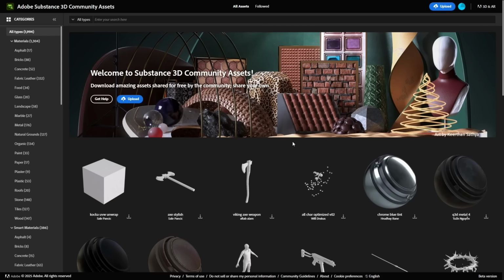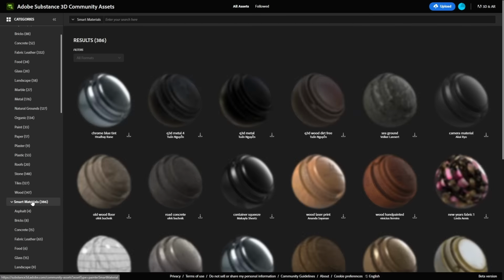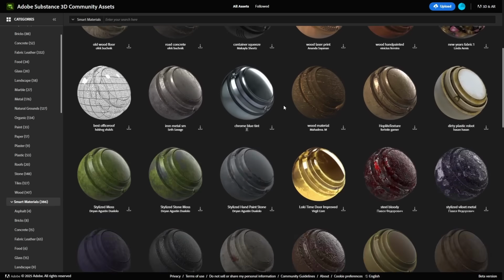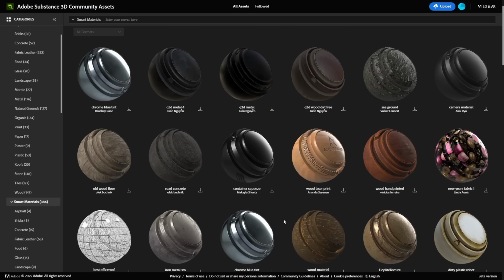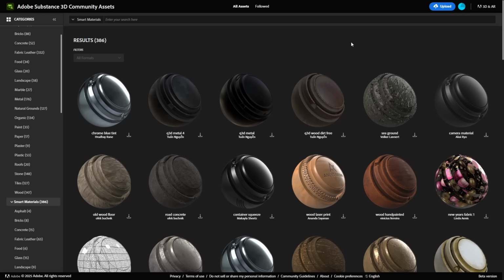In addition to the smart materials that ship with Substance Painter, we also have a bunch of smart materials created by the community. If you go to Adobe Substance 3D Community Assets and scroll down here to Smart Materials, here are a bunch more materials we can play with and add to Substance Painter. And all these are free because they're created by the Substance community.